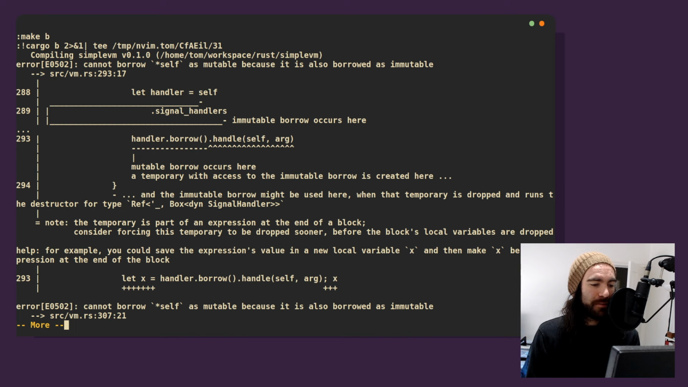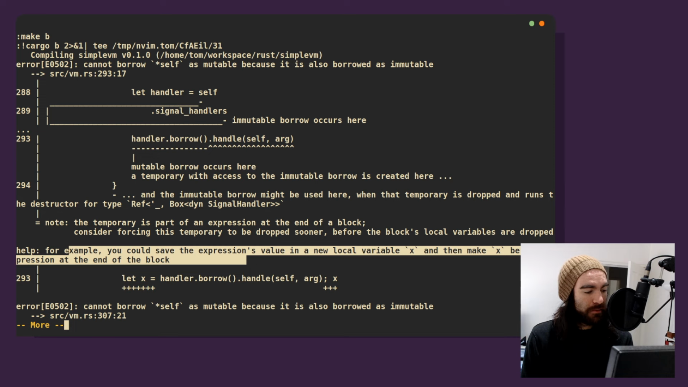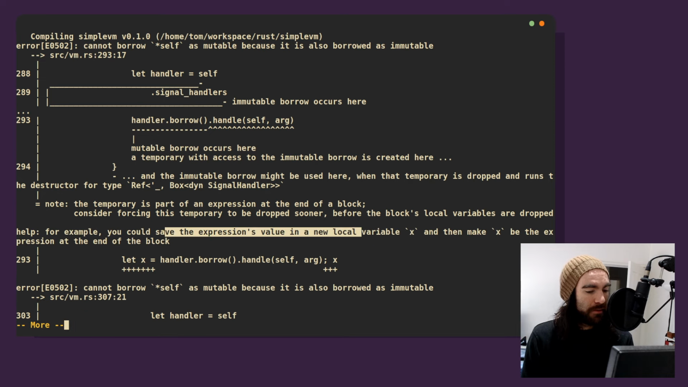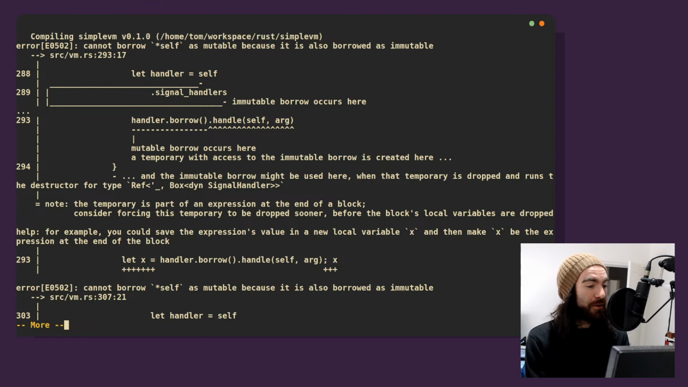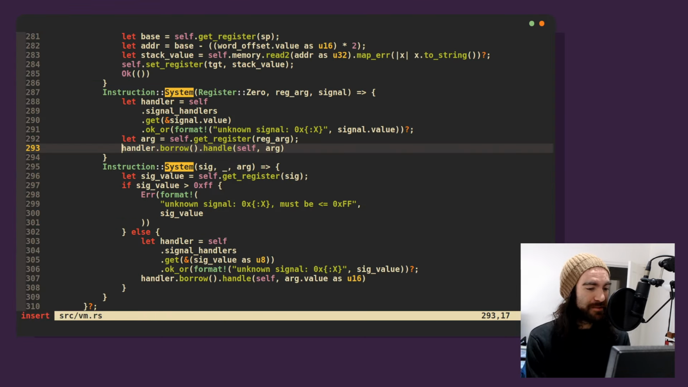A temporary with access to the immutable borrower is created here. The immutable borrower might be useful here. It might be used here. Might be used here. When the temporary is dropped and runs... Ah, it has to keep it around because of the potential for a destructor. So... and make x be the expression at the end of the block. Oh, that's stupidly clever.